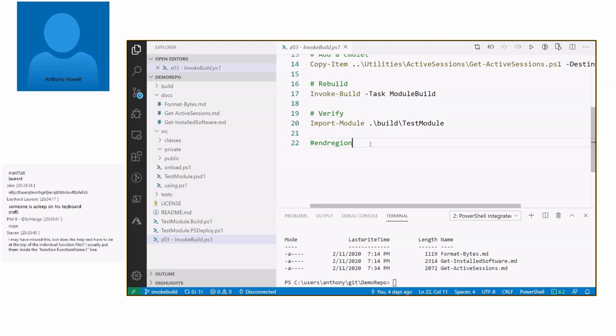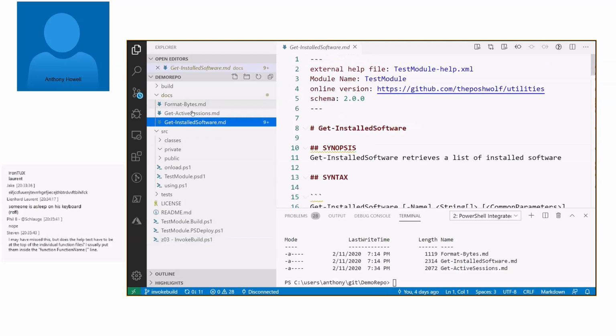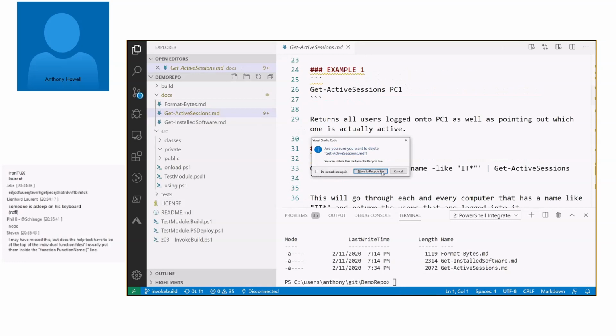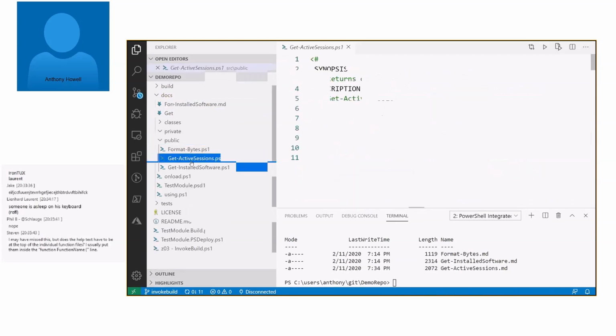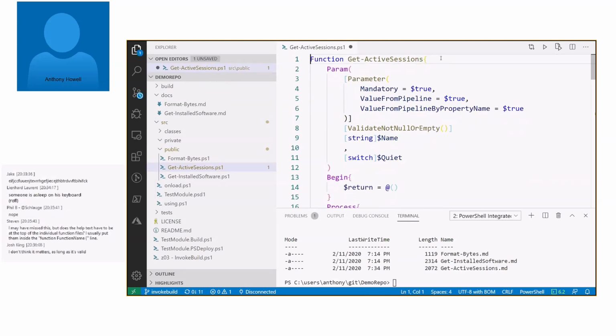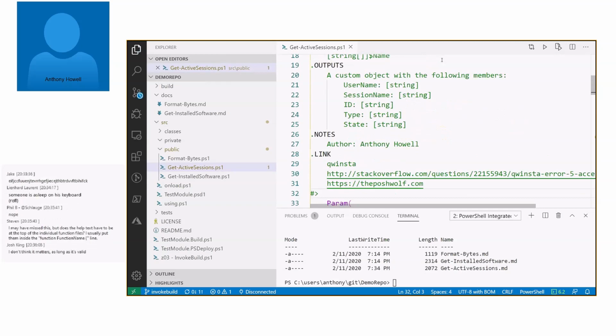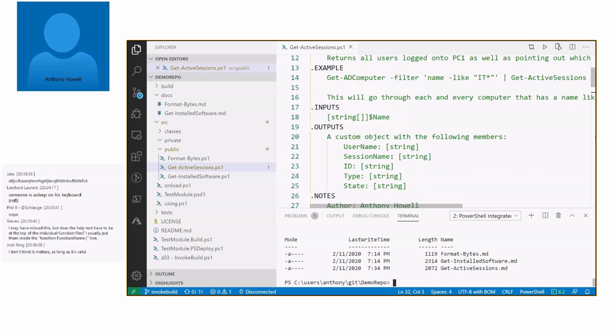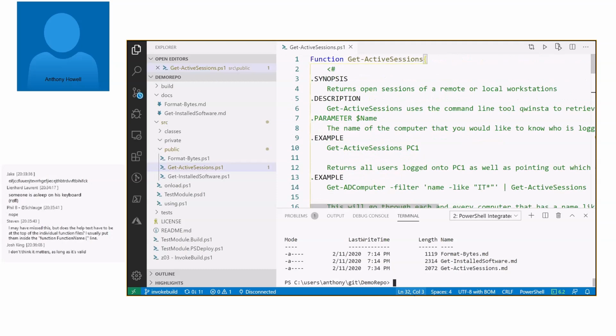Let's see. Does the help text have to be at the top of the individual function files? You put it inside the function. Oh, for PlatyPS to pick up on it. You know, I don't know. Let's find out. I'm going to take my Get-ActiveSessions and cut this out of here, because this will work either place, right? Yeah, Josh, that's a great point. I don't think it matters as long as it's valid, because PowerShell can parse it, but I've got the capabilities to test it, so let's test it. Okay, so I just added it to... this is now inside of the function.